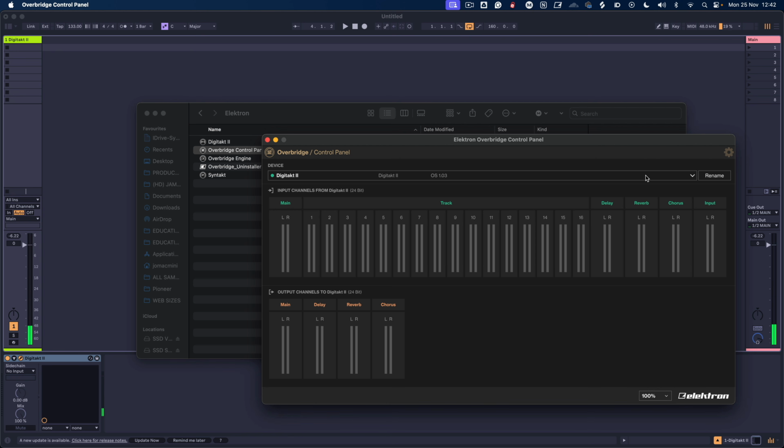And this control panel as well, it will show all of your other devices in this drop-down menu. But as I say, we've just got Digitakt II at the moment. So let's just have a play of this track and see what channels we get coming through Overbridge and what's actually available to us that we can then feed into our DAW.